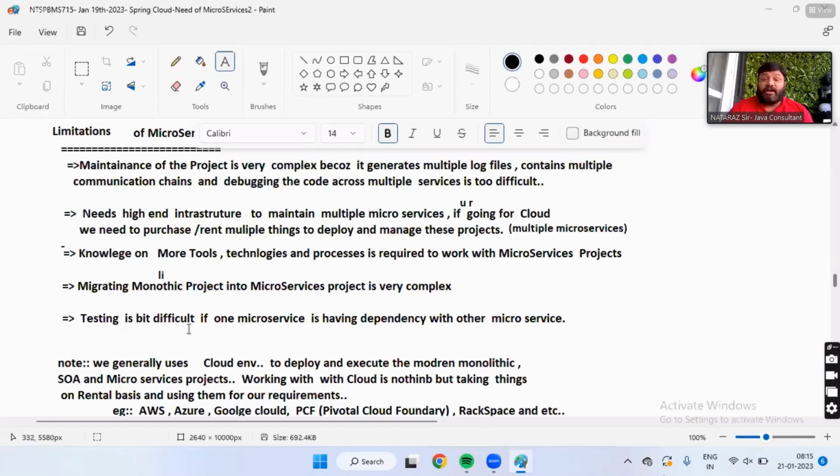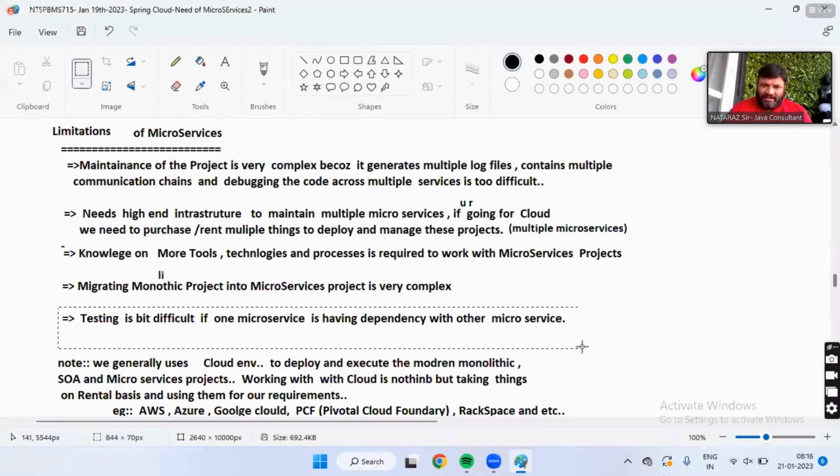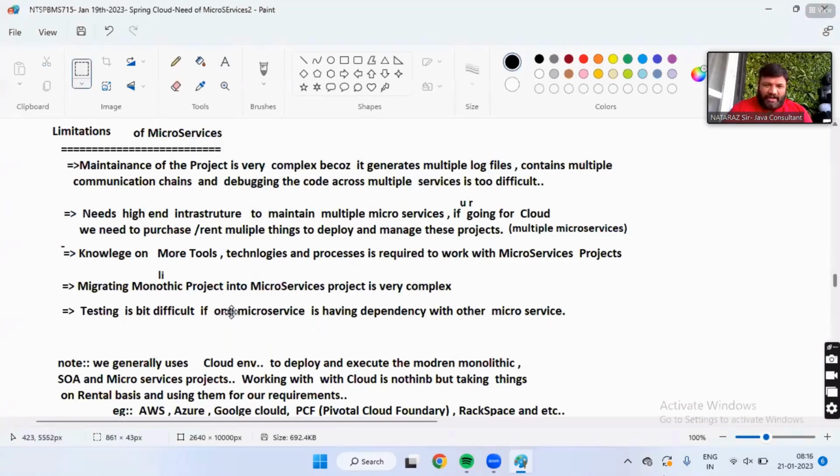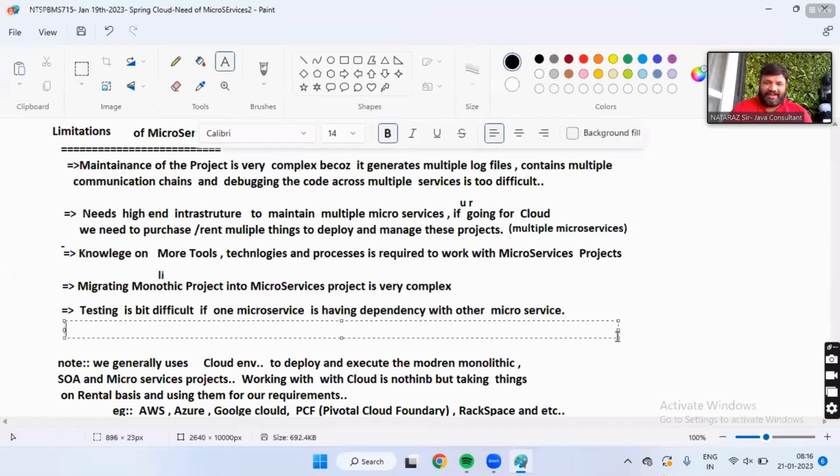Testing is a bit difficult if one microservice has a dependency on another microservice. Yes or no? If one microservice has a dependency on another microservice, testing is difficult or not? Some mocking tools come into the picture. One microservice is ready, the dependent microservice is not ready, but still I need to complete testing. Then mocking comes into the picture or not? Okay, guys.